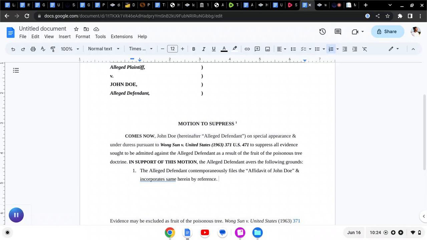The affidavit needs to be based on firsthand knowledge, and you need to be competent to testify. And in the affidavit, you need to only talk about everything that is relevant to proving why your motion to suppress should be granted. That's the only thing you need to talk about.